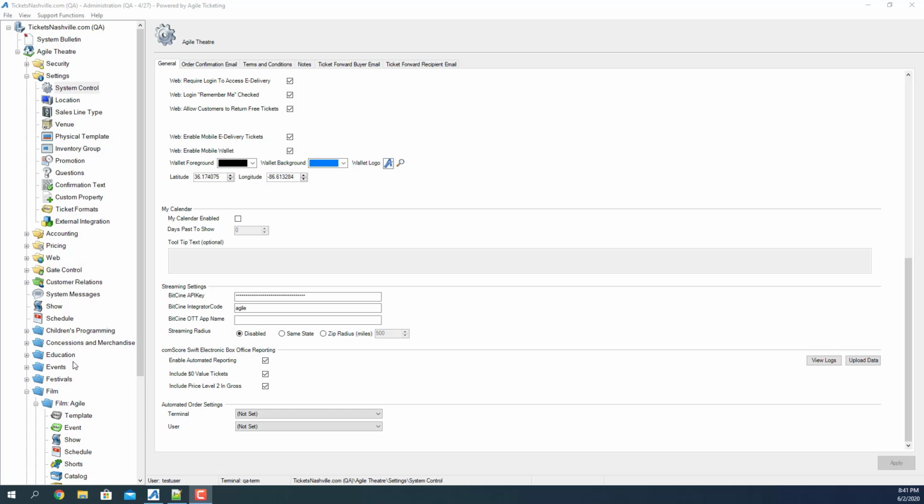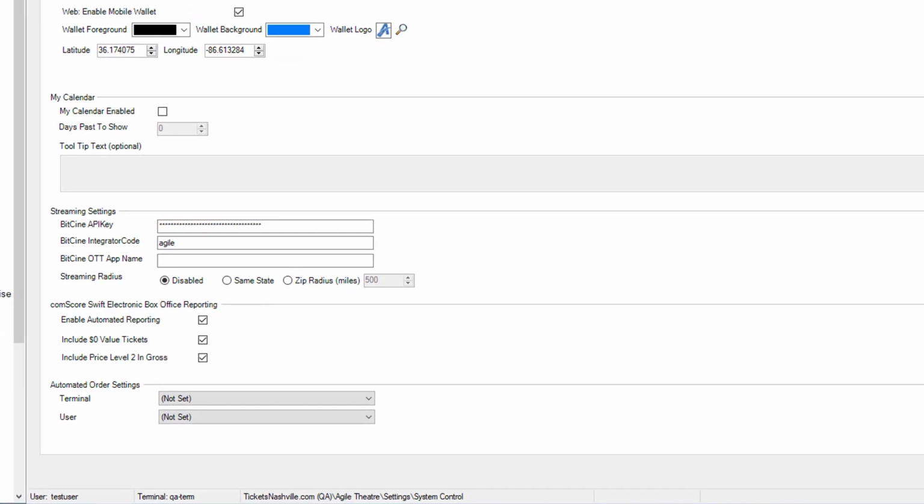Another way of controlling access to the content is through geo-blocking. In the system control area, we can define the streaming radius. We can say that the customer must be in the same state or country as the organization, or we can define a radius in number of miles from the organization's zip code. This helps to restrict content to a geographic region based on the organization, content creator, or distributor's needs.